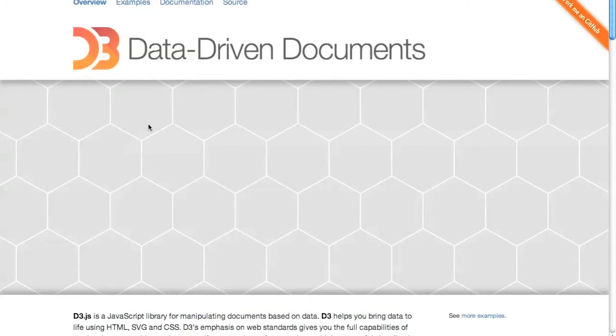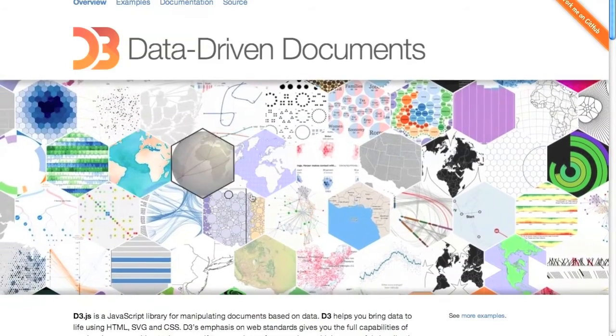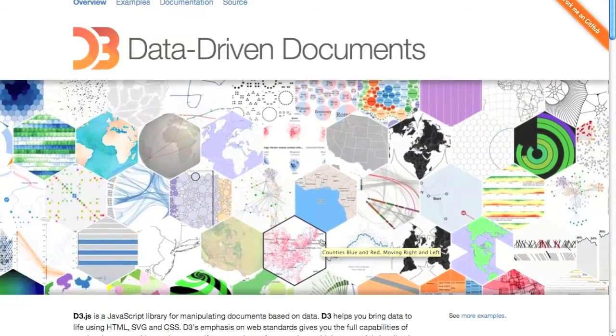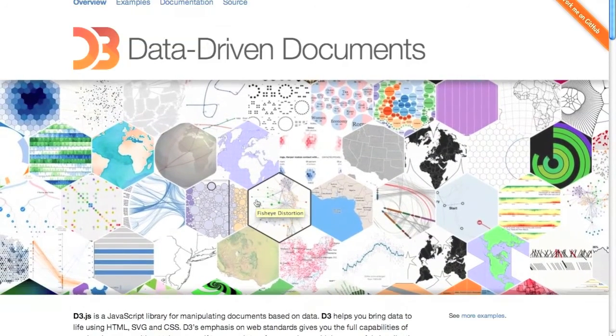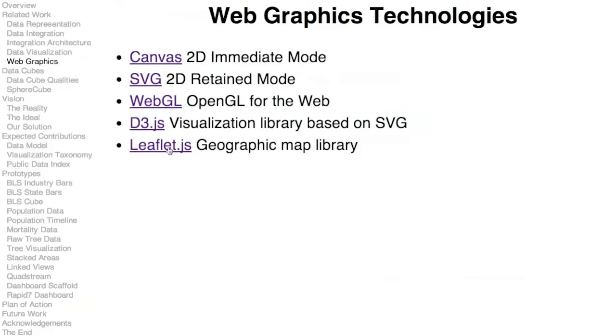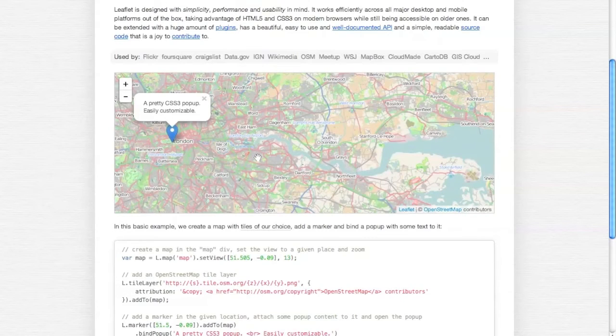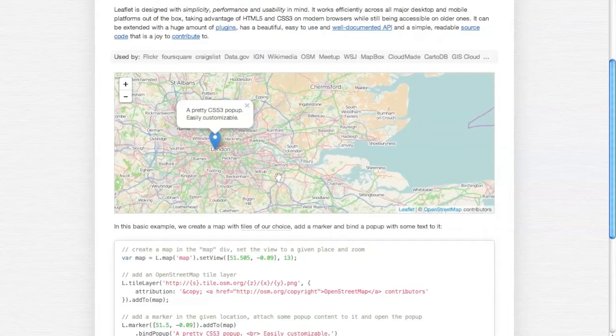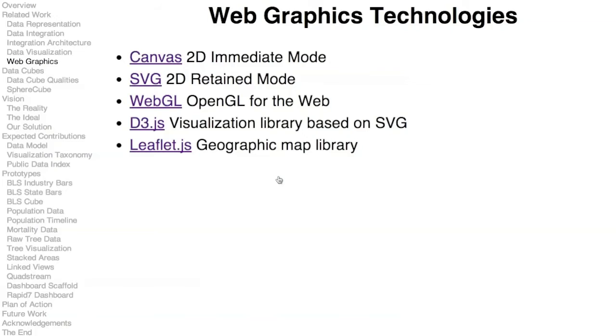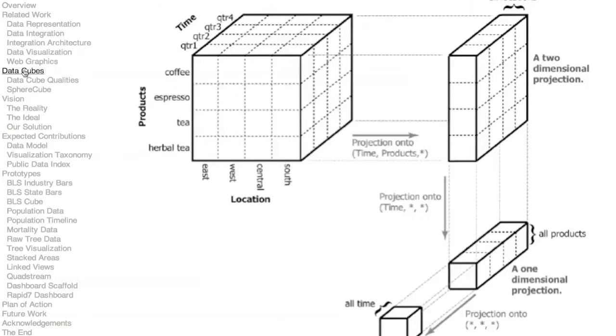D3.js is the visualization library that's taking off in industry. You can define all these different kinds of visualizations with D3, and D3 uses SVG most of the time, but it can also be used with other technologies. And Leaflet.js is a great JavaScript library for making interactive maps that are based on image tiles in the background. And there have been several visualization libraries built on top of Leaflet that let you do choropleth maps or glyphs on top of maps. So these are the foundational web technologies for graphics and visualization.